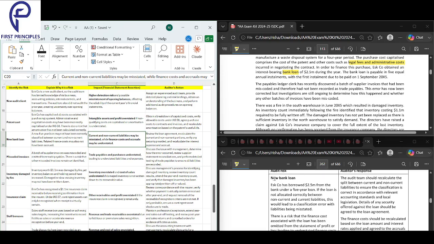So they have taken a new loan, right? That is a risk. Why? Because there could be a classification error. So what you have to do is recalculate the split and ensure that the classification is in accordance with the local standards. Whenever there's a new bank loan, some part should be recorded as current, some part as non-current. So as an audit team, recalculate the split and ensure that the classification is done properly in accordance with the local legislation. Okay, that is the first risk.